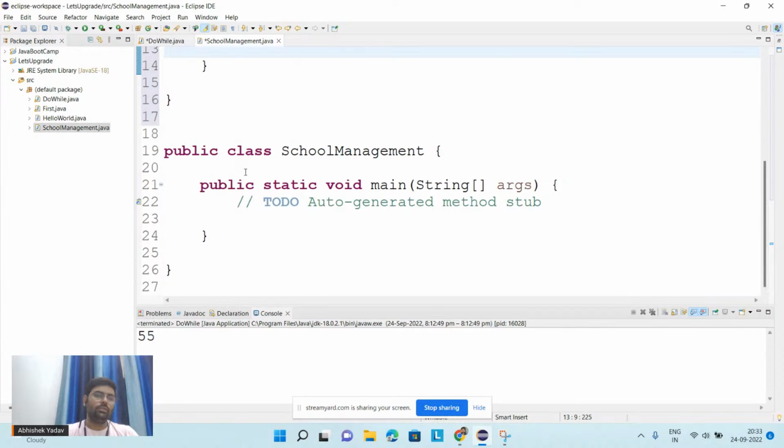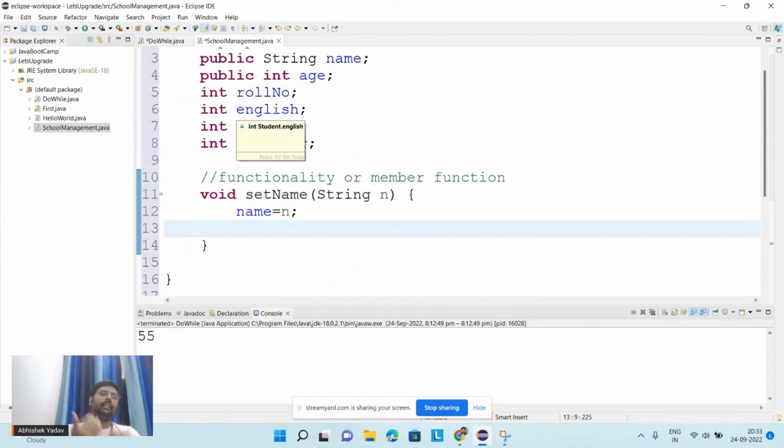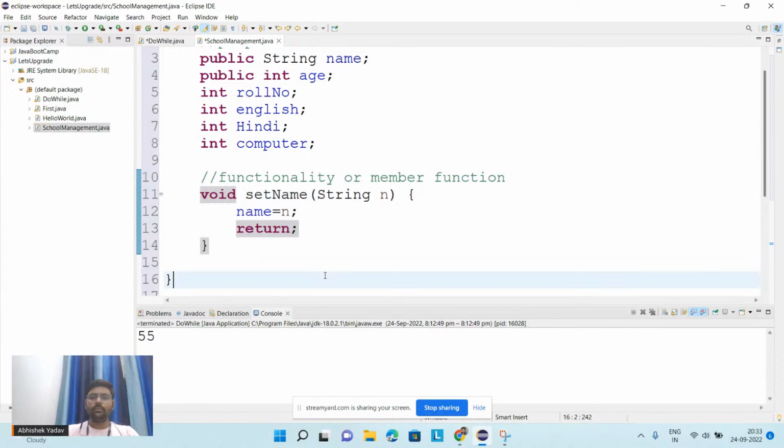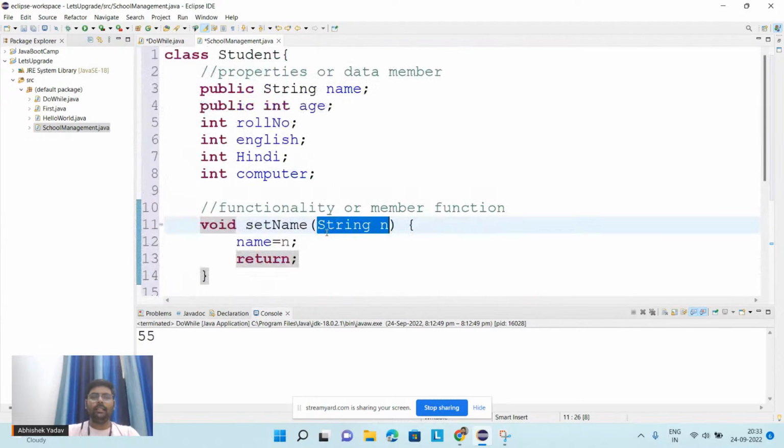So here I have used the school management class already, Dhananjay. Yeah, these are all variables, but inside the class we say these are data members. So in order to set the name, I'm doing name is equal to n, and after that I have to return nothing. The functionality of this function is just to set the name of the student. And this is my parameter here. So I created just one parameter, and this is my blueprint here.